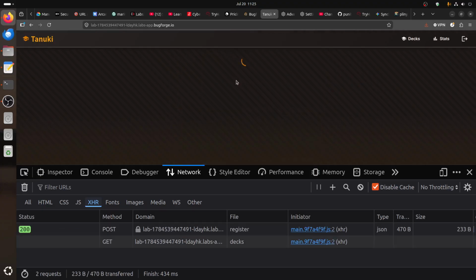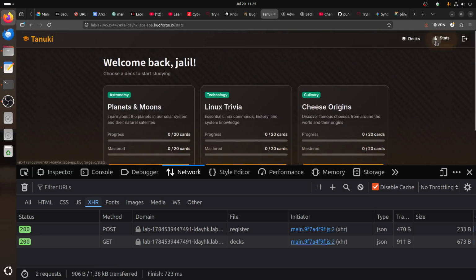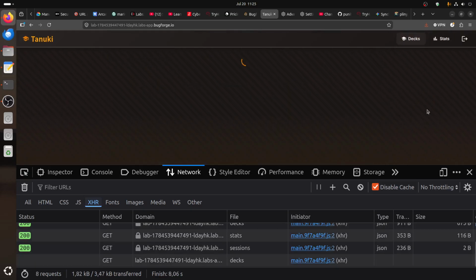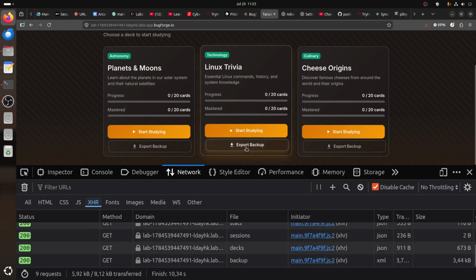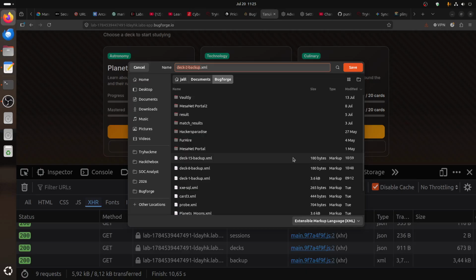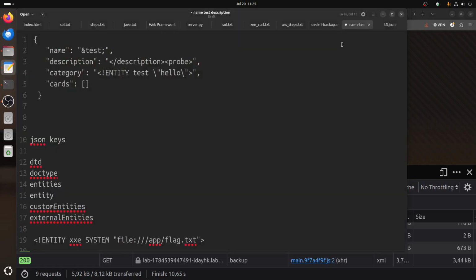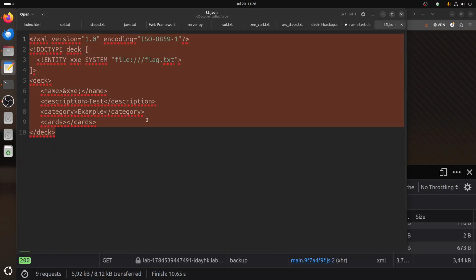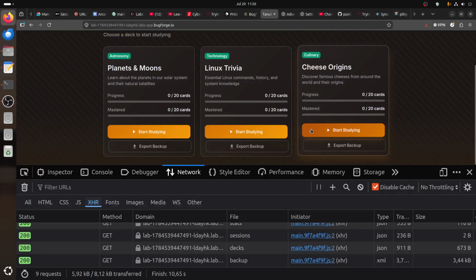Enter a username and password and register. When you come here, there is only the start and a deck. The deck has a button called export backup. If you export, of course, it gives you that XML file. I already have it somewhere here. What's interesting is this part, which gives us some kind of JSON XML entity. It's like a hint there. I'll remind myself which one we used before to try to get a flag.